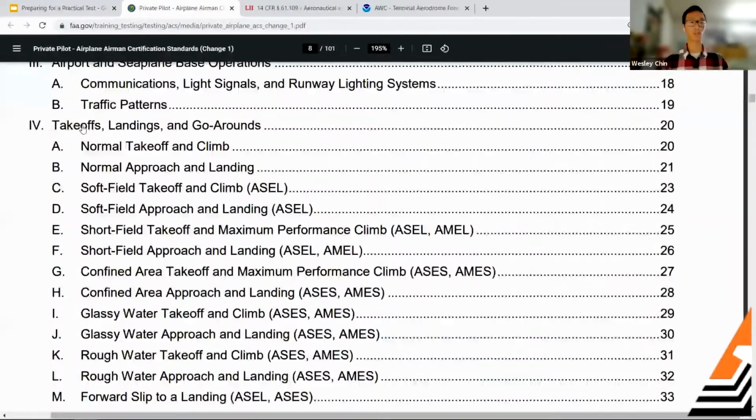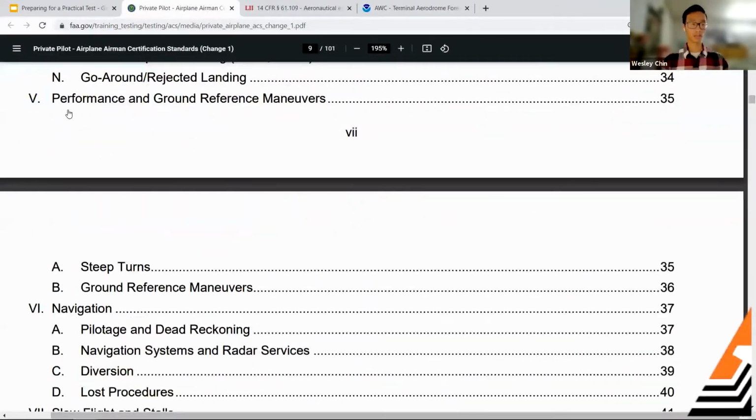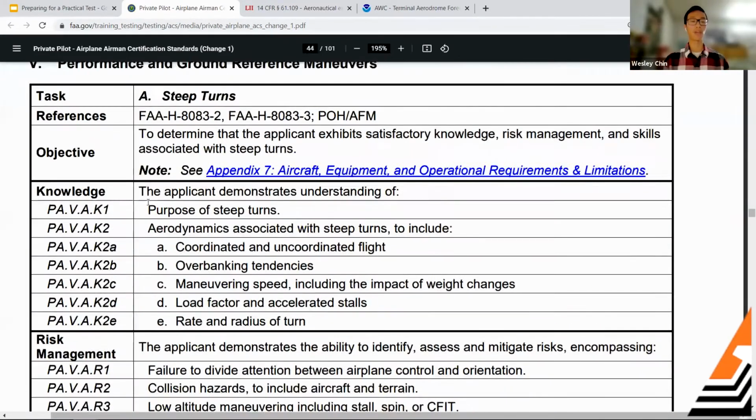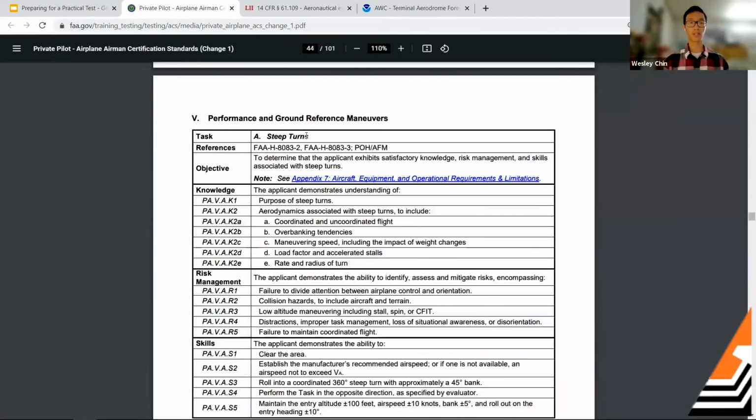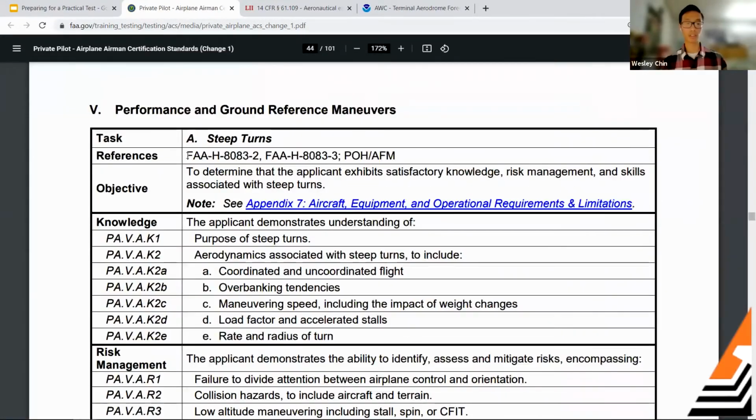Let's go to another one here. Performance and ground reference maneuvers is area of operation 5. Task A is steep turns. So let's go to steep turns and check this out. Here's your page for the steep turns task. Here are the references for the materials here, and the objective is to determine that the applicant exhibits satisfactory knowledge, risk management, and skills associated with steep turns.